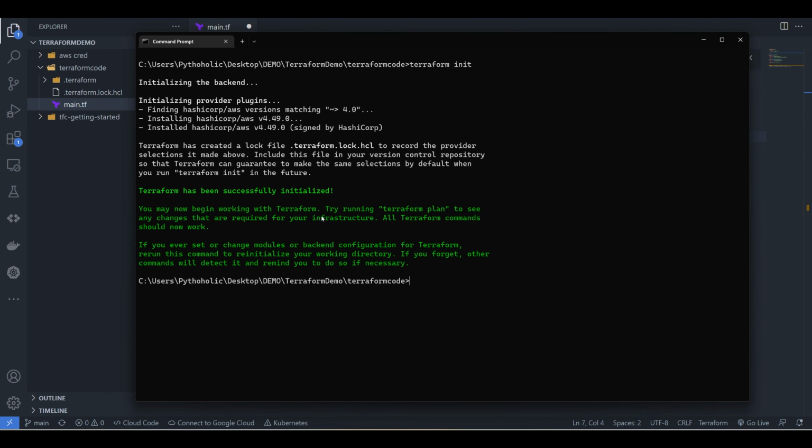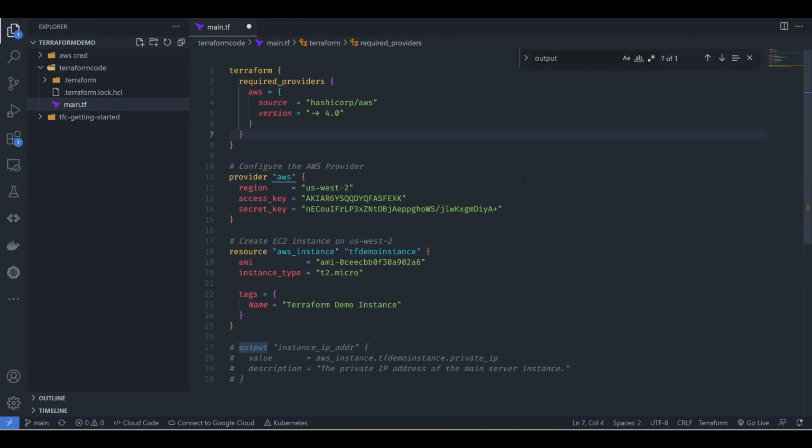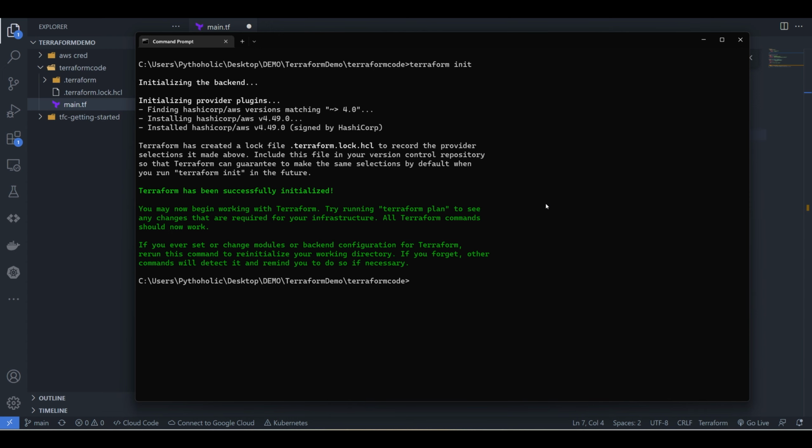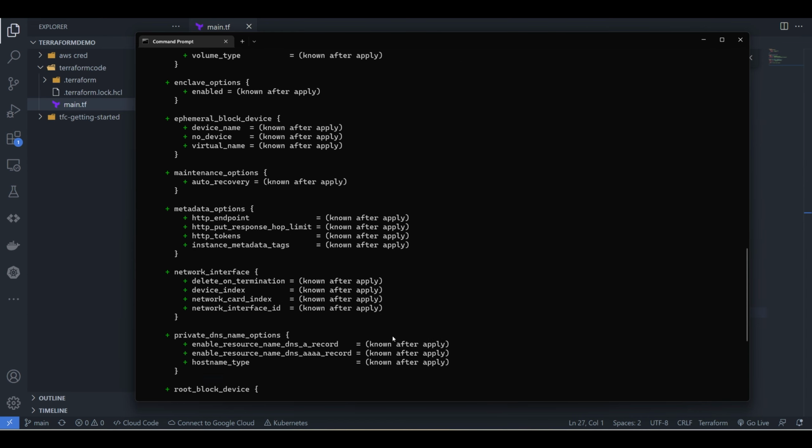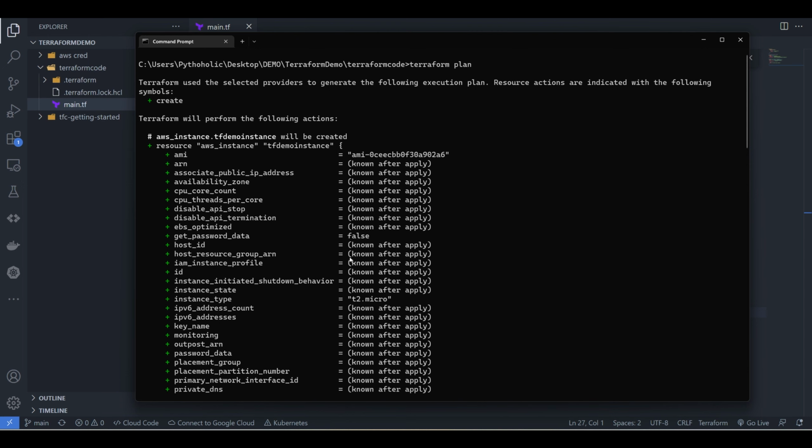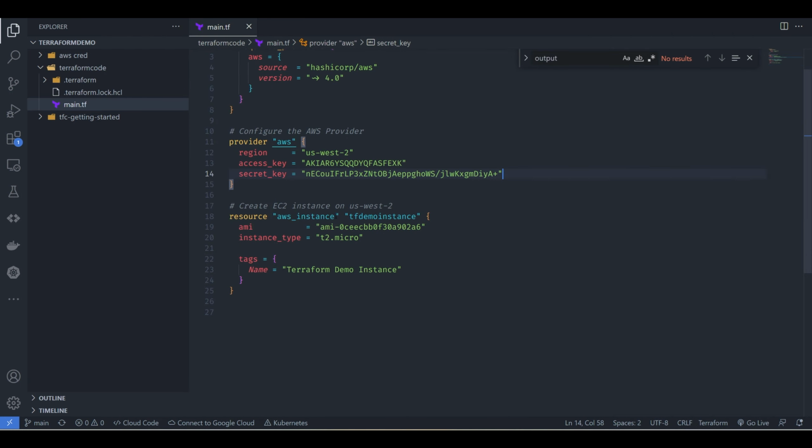Now, as we have already written the configuration, the first thing would be to do a terraform plan to see what exactly we are going to apply. So just type terraform plan. Now you can see we have this plan ready for us. It is going to create an EC2 instance, and this is going to be the AMI that we have mentioned here. It will take the same AMI, and it will use the t2.micro instance.